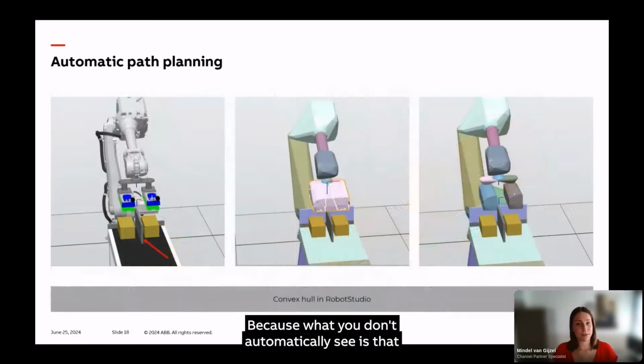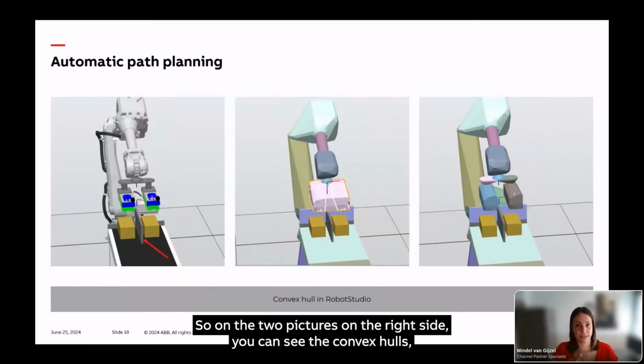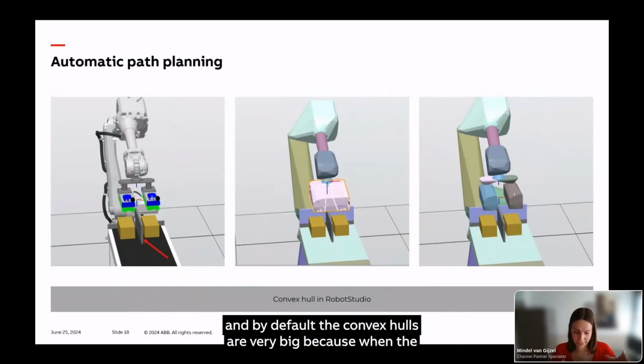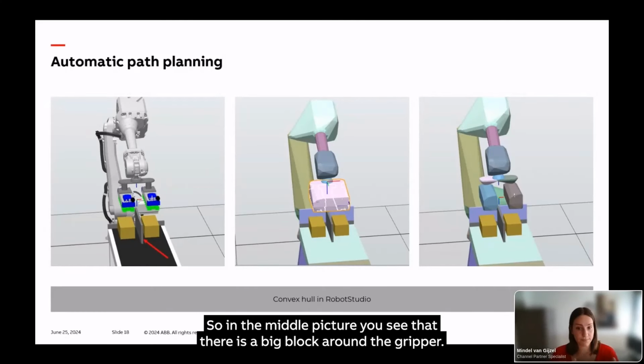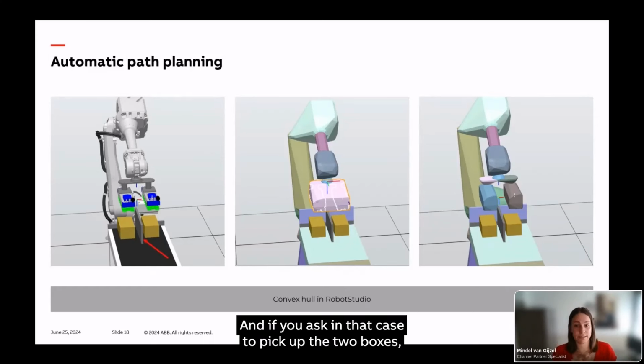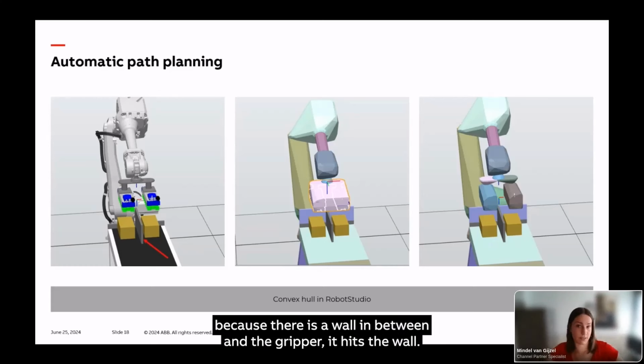You might ask why. What you don't automatically see is that the path planning is using convex hulls. On the two pictures on the right side, you can see the convex hulls. By default, the convex hulls are very big, because when the convex hulls are detailed, it takes a long time to render in Robot Studio. In the middle picture, you see that there is a big block around the gripper. If you ask in that case to pick up the two boxes, you can imagine that's not going to work, because there's a wall in between and the gripper hits the wall.